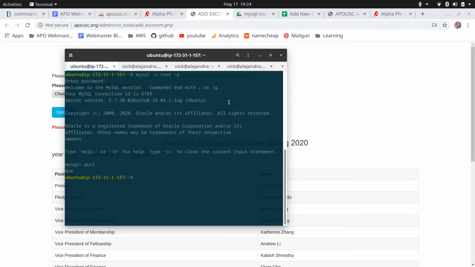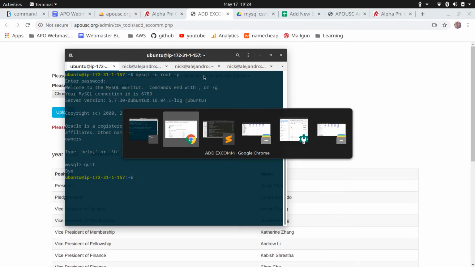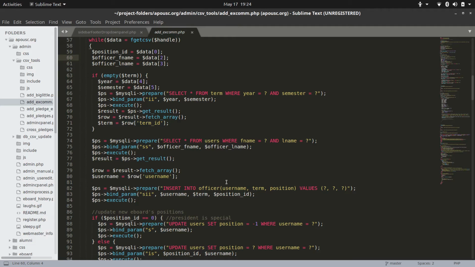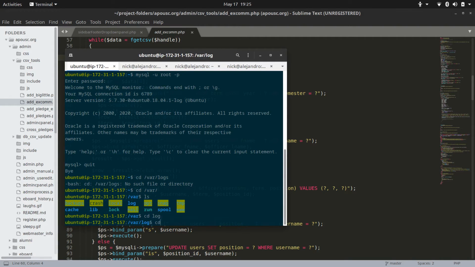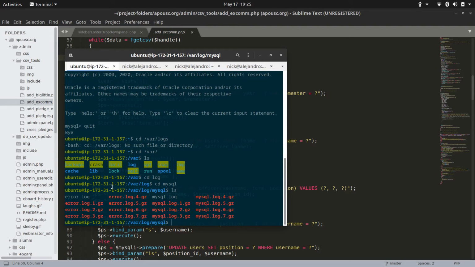But if it did not run successfully, you would have to debug it, either by looking over your prepare statements again, or you can go into the logs, cd log, cd MySQL, and then go into these error files and then check to see where the error was.